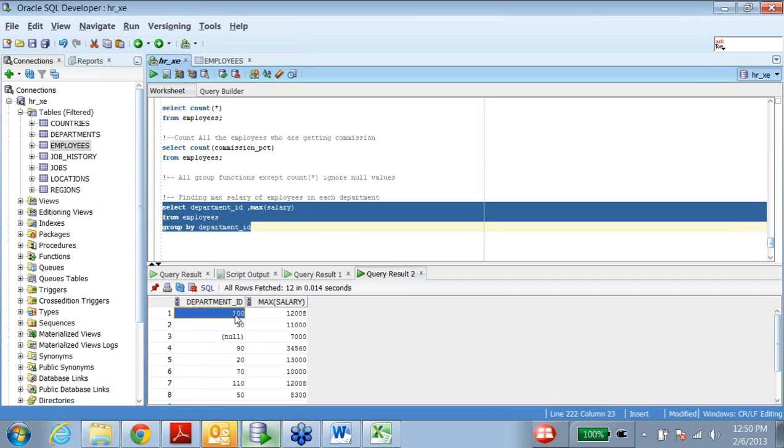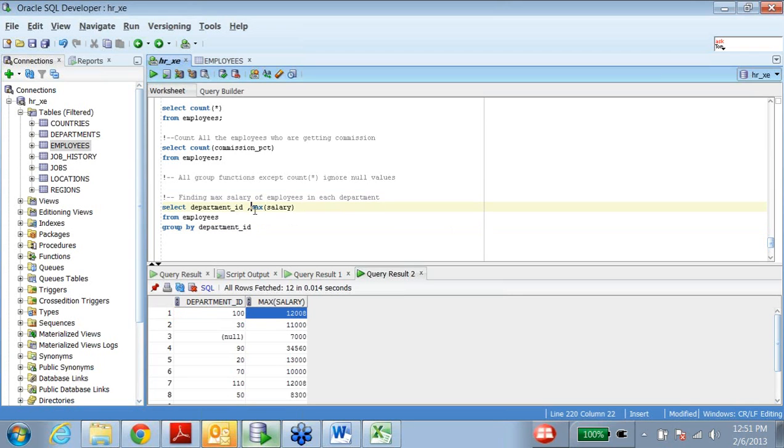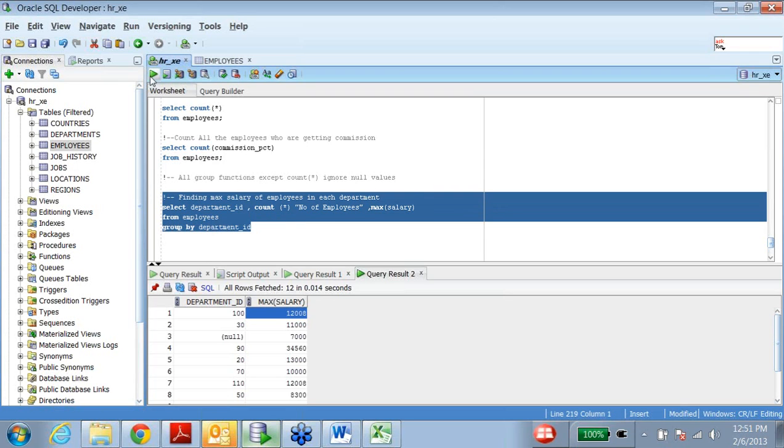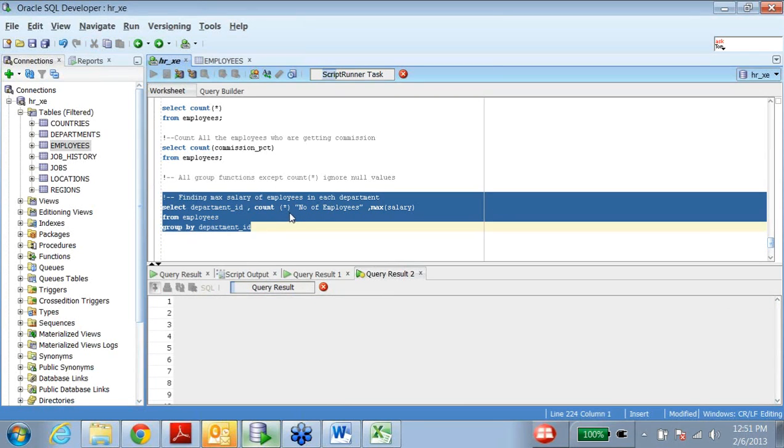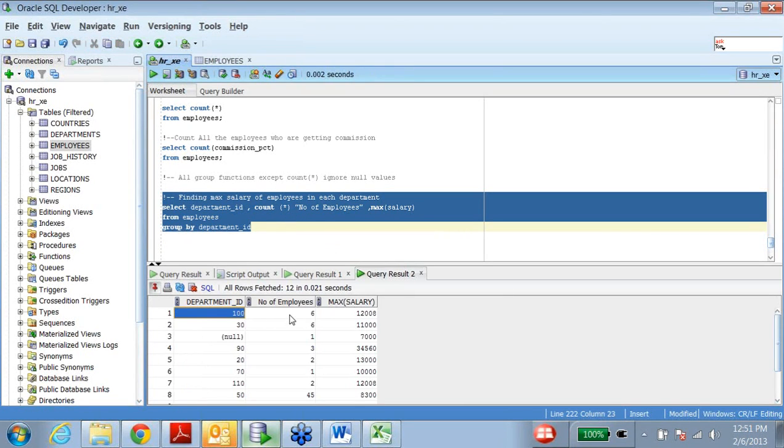Okay, so in department 100, let's say there are 5 employees. I don't know how many employees there are, and the maximum salary is this. If I want to find the number of employees in that department, I can write here count star, and give this an alias, number of employees. So in department ID 100, there are 6 employees and the maximum salary is 12,000.